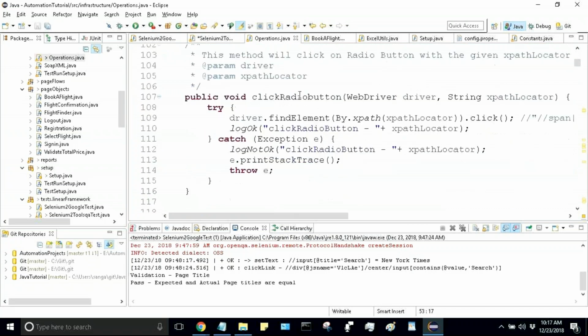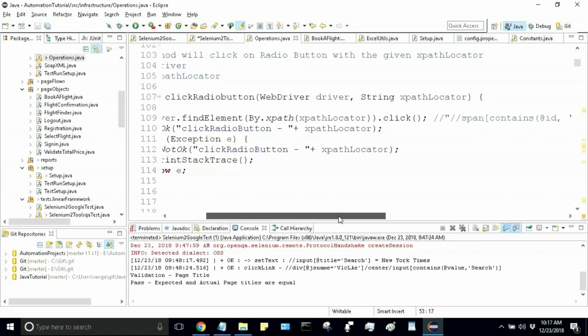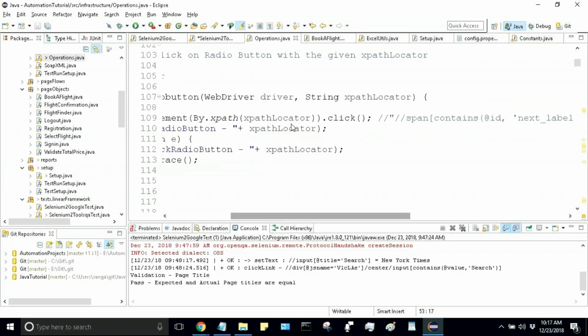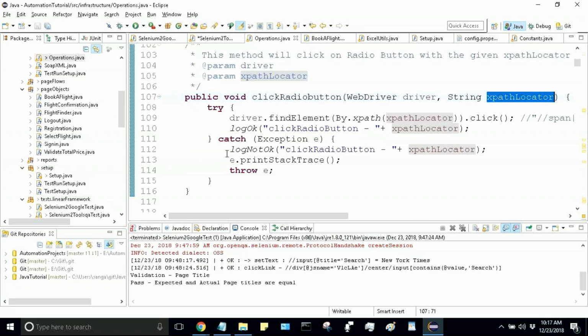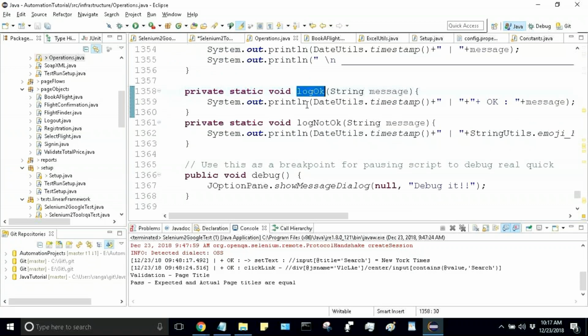Click radio button: same thing, driver.findElement by XPath dot click. As an example, I showed an XPath here. This is what I'm going to pass as the XPath. And log. What is log? Log is part of it, just like sysout. Instead of sysout every time, I just put it in the log. And with DateUtils, I'm printing the date.